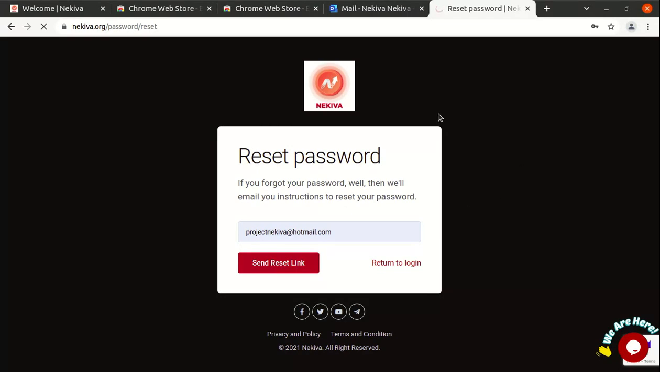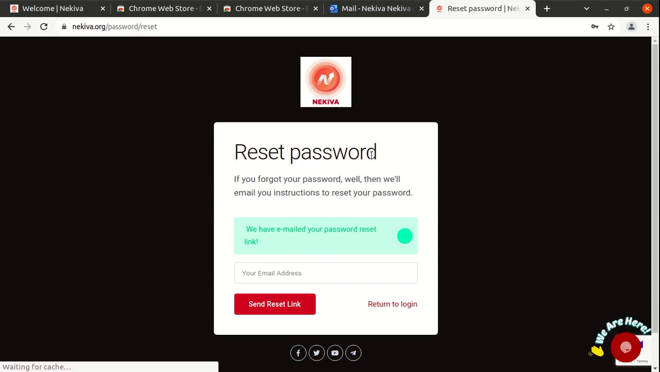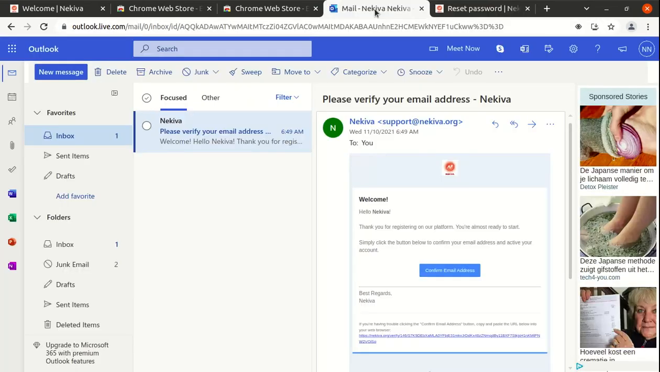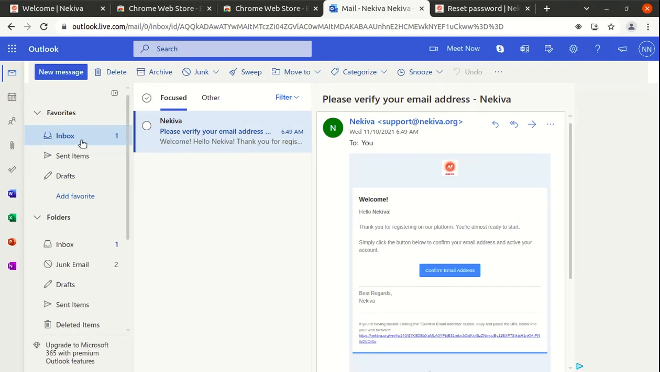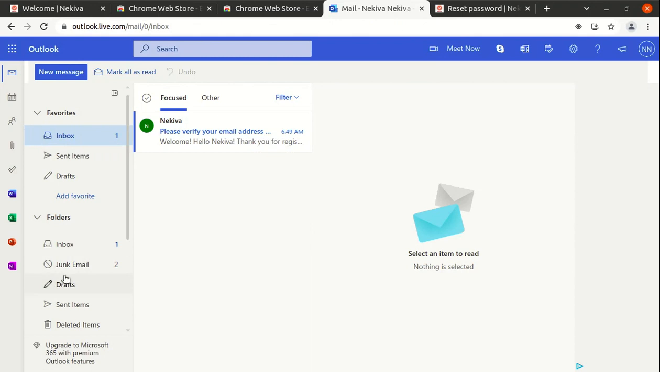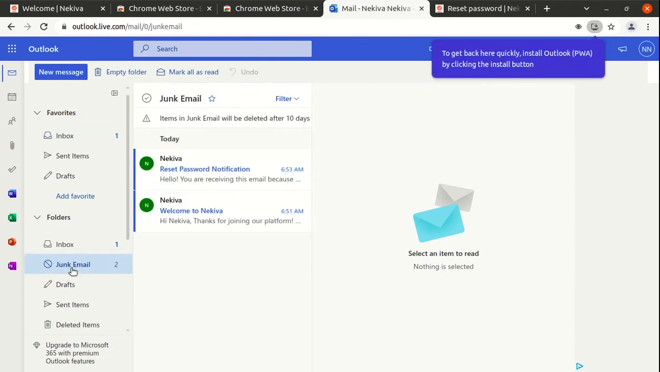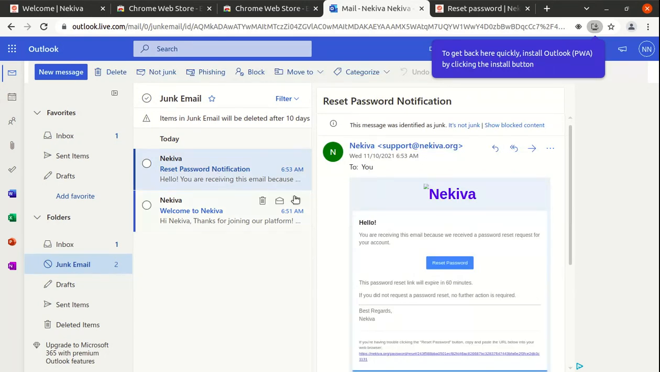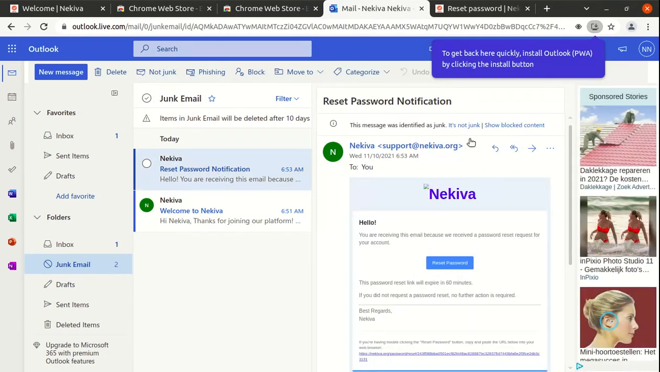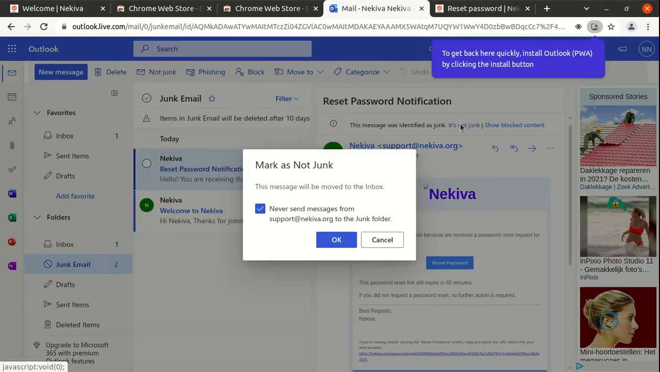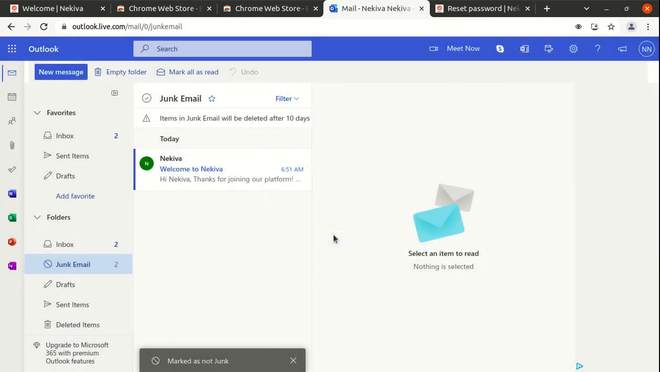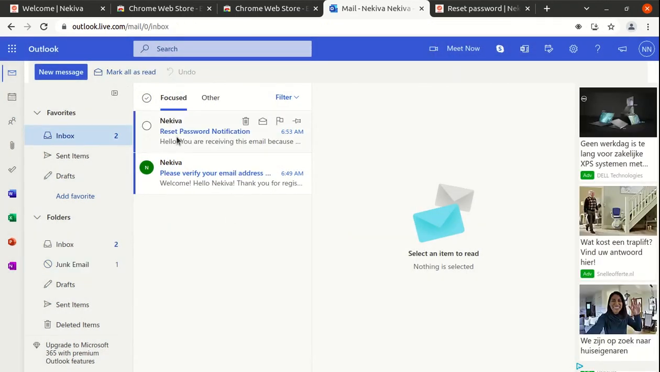It said you have emailed your password reset link. So I'll just go there, and this is the first email that came. I think it went back to the junk folder again. Weird enough, Hotmail is not doing well at all. But again, I encourage you to click on it, not junk. Yes, it's not a junk email, so that email will move to your inbox. It says reset password, so you just click on reset.